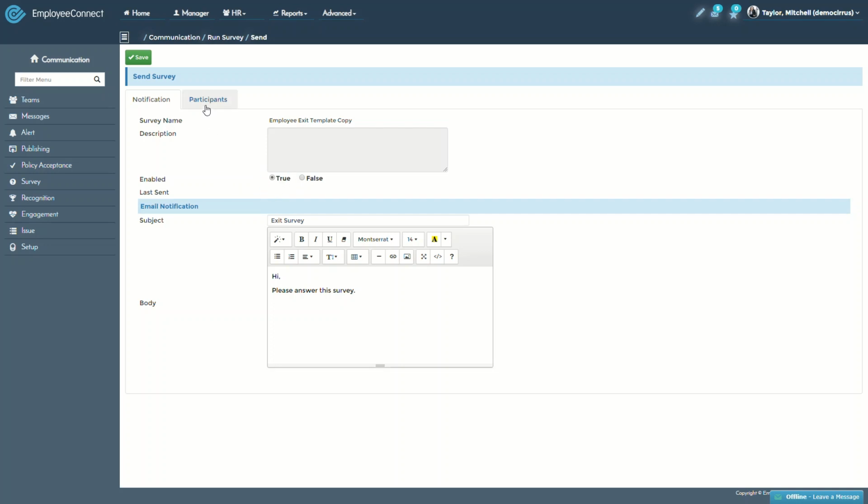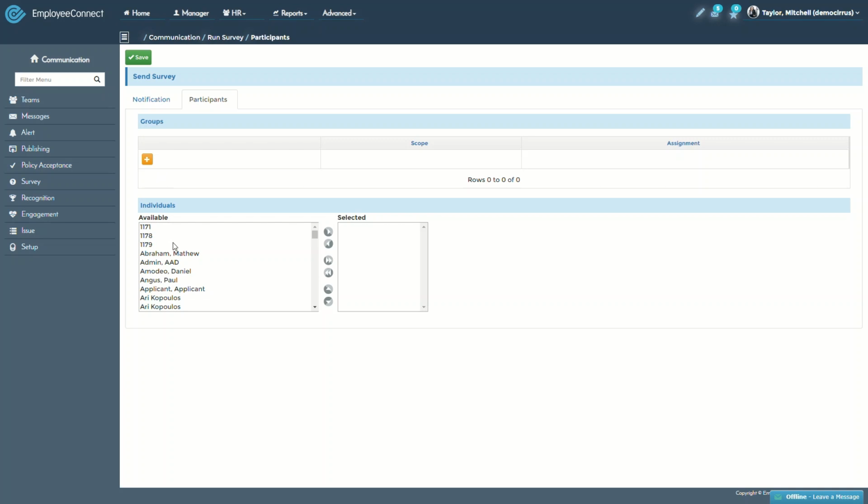Then click on the Participants tab. Select a person to send this over. I'm just trying to look for my test account here, and then click save.